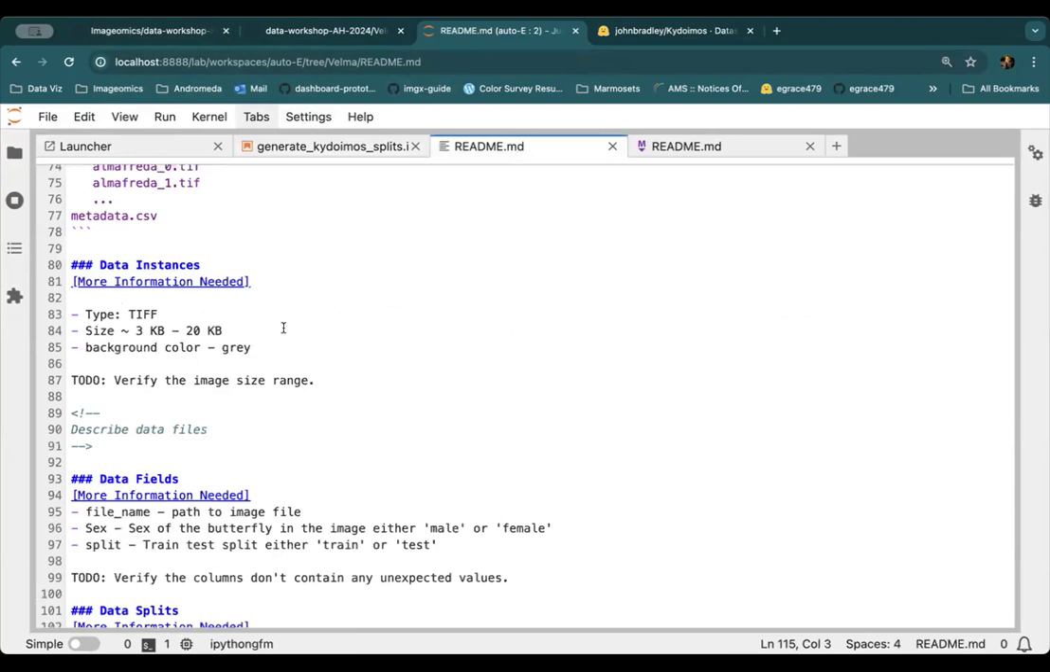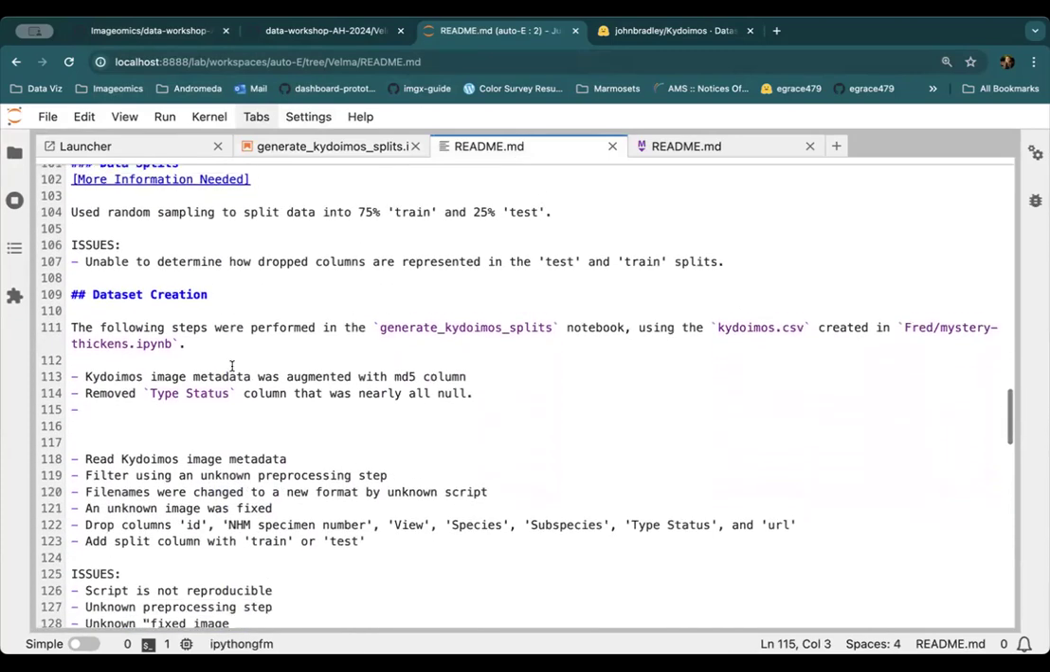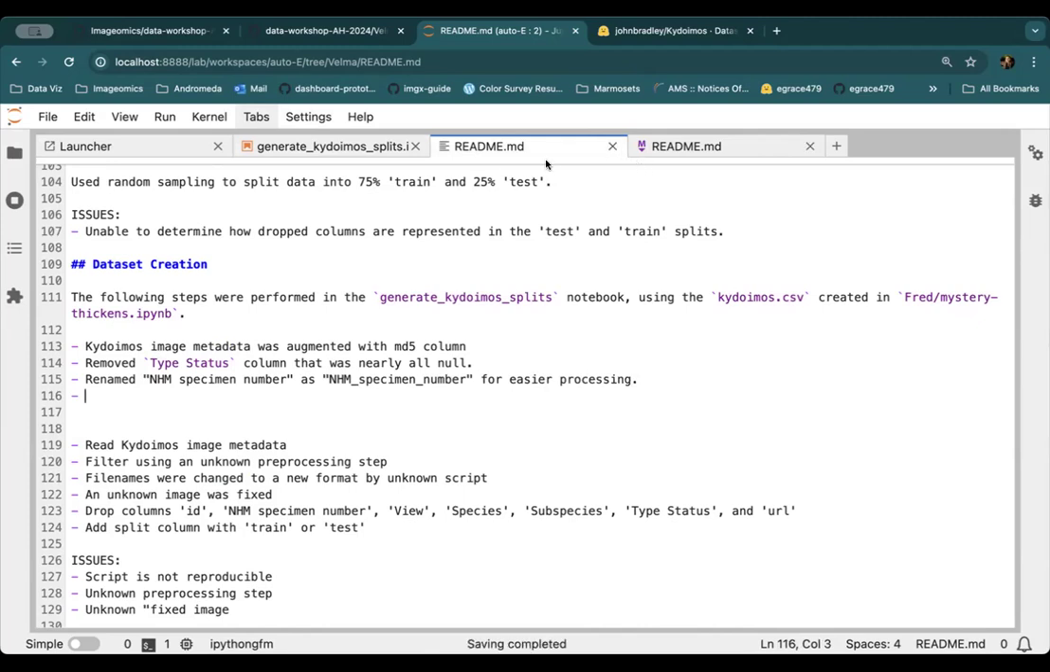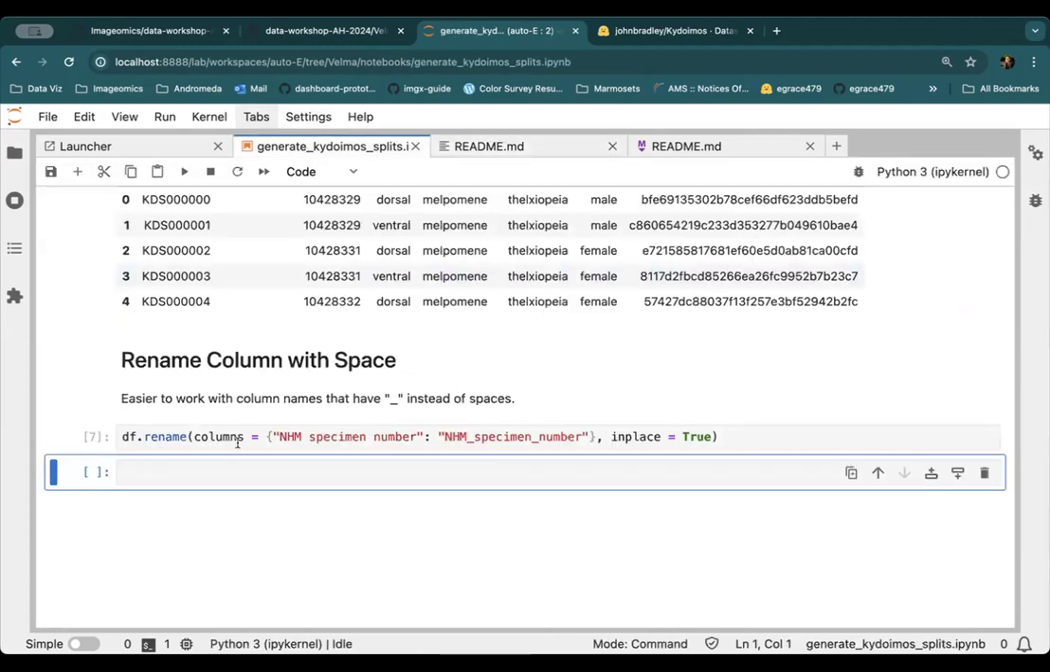Okay, so we will go back to our README as this is another thing that we have done now. We renamed, and hopefully you still have this on your clipboard. Oh, yeah, renamed NHM specimen number, again, go back, add the underscores for easier processing. Okay. Now, let's come back.